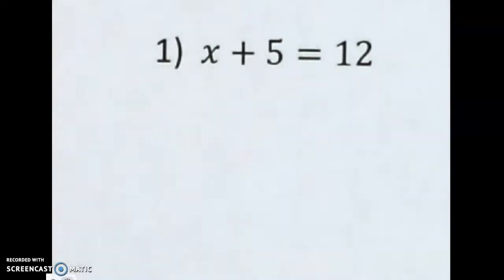Hey fam, today we'll be learning one-step equations using adding and subtracting.